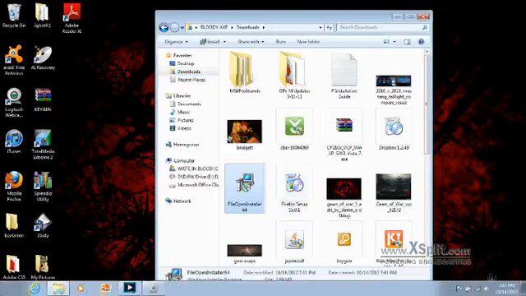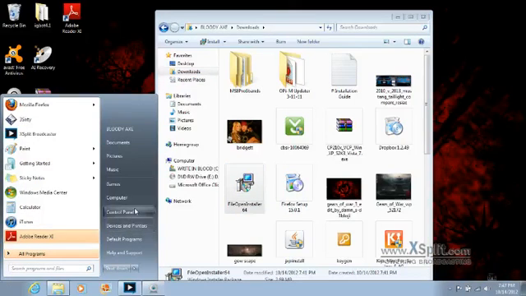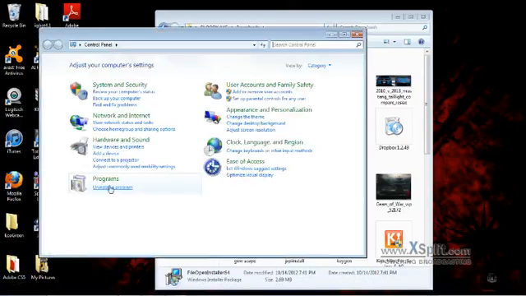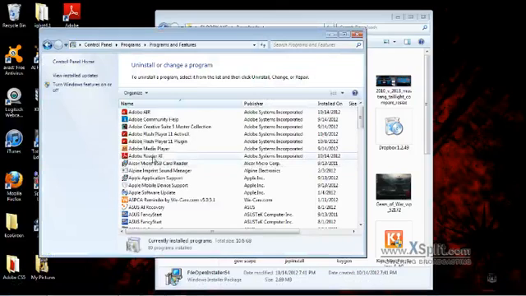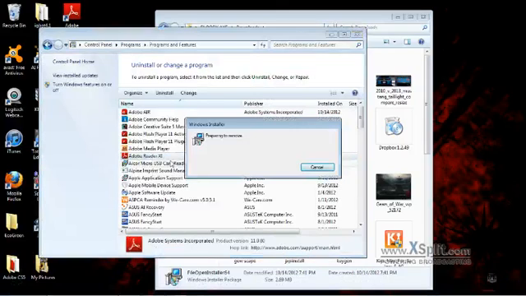Now to remove Adobe Acrobat Reader, we're going to click on our control panel, go to uninstall programs. You're going to see Adobe Reader right there. You're going to right click on it, go to uninstall, preparing to remove. Click yes.